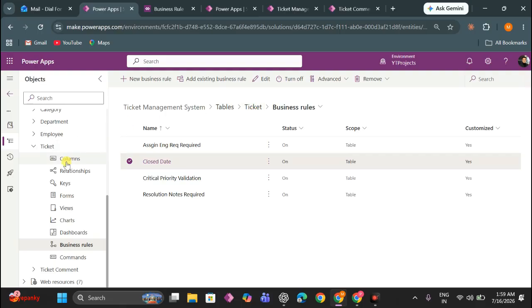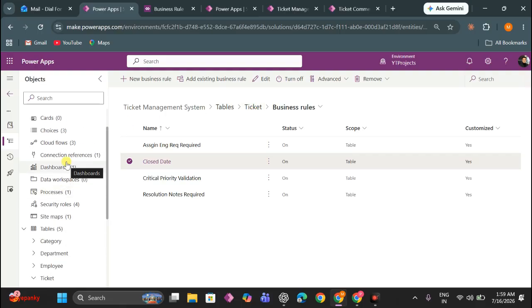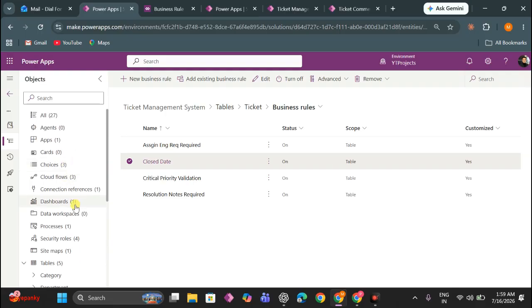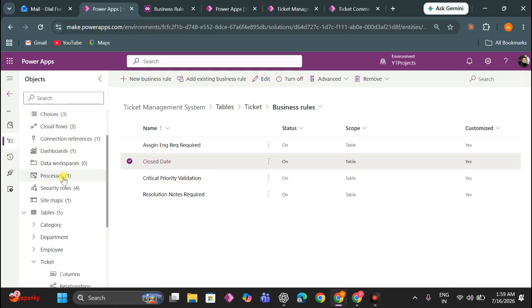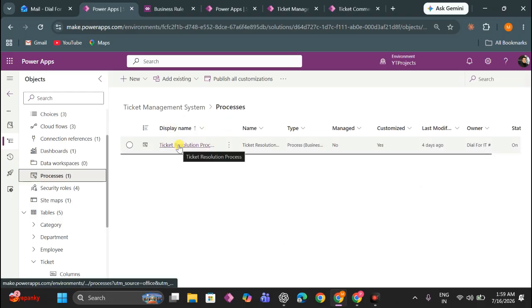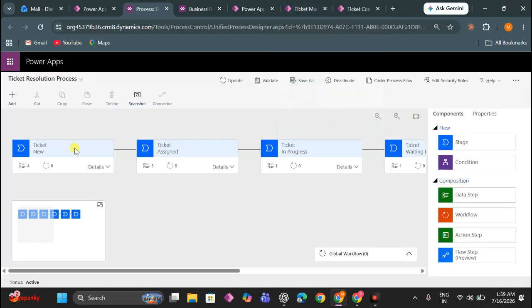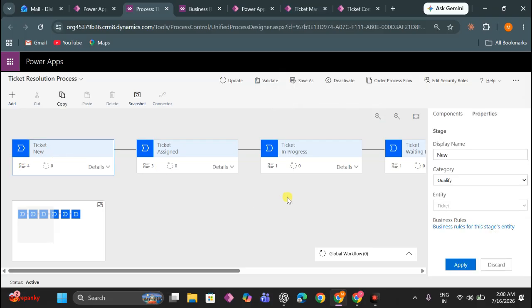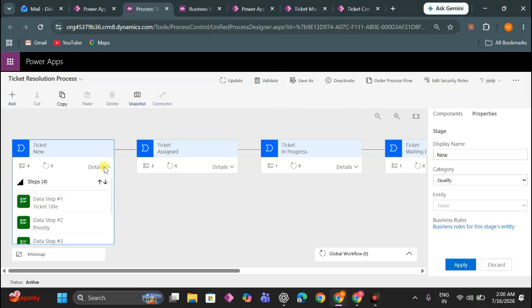After business rule we created the business process flow. Okay, so what is the business process flow? Let me show you. Here is process. Here you can check the ticket resolution process. Okay, so in this you can check the business process flow. Let me show you. First we created the ticket. After the ticket is created, here are 4 options. In the details section, we need to enter these details.